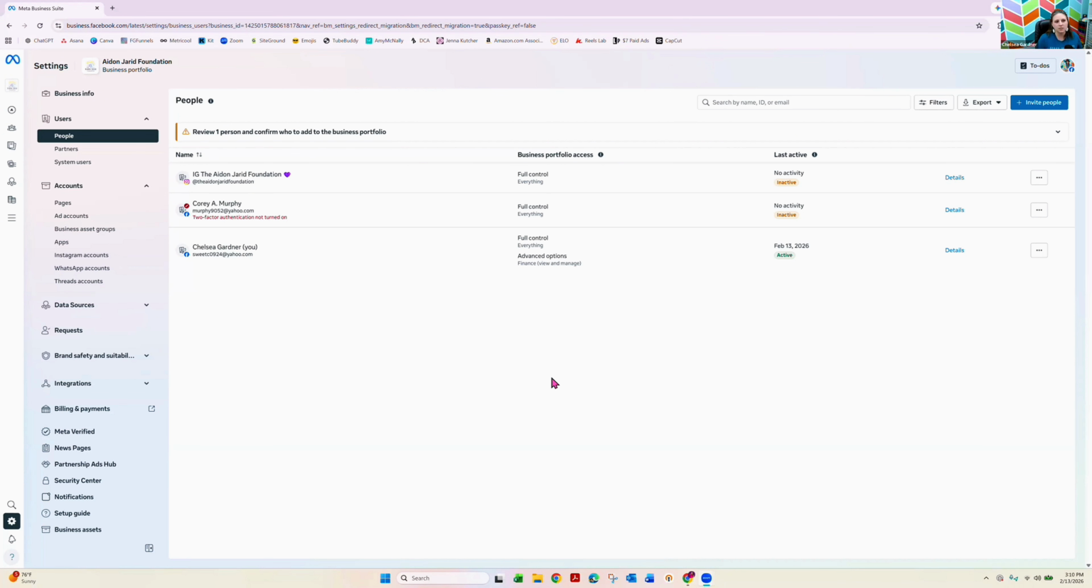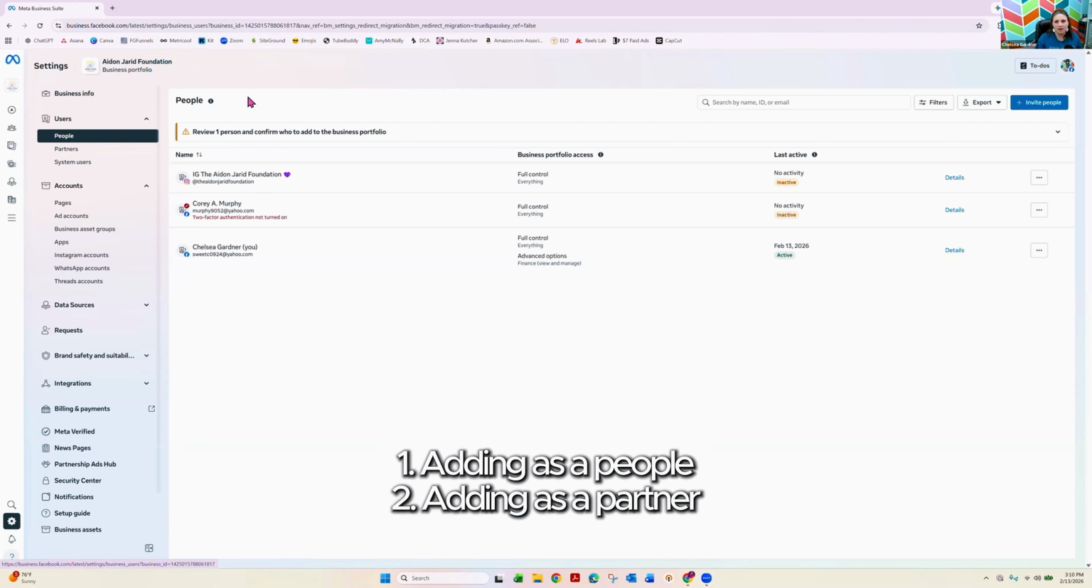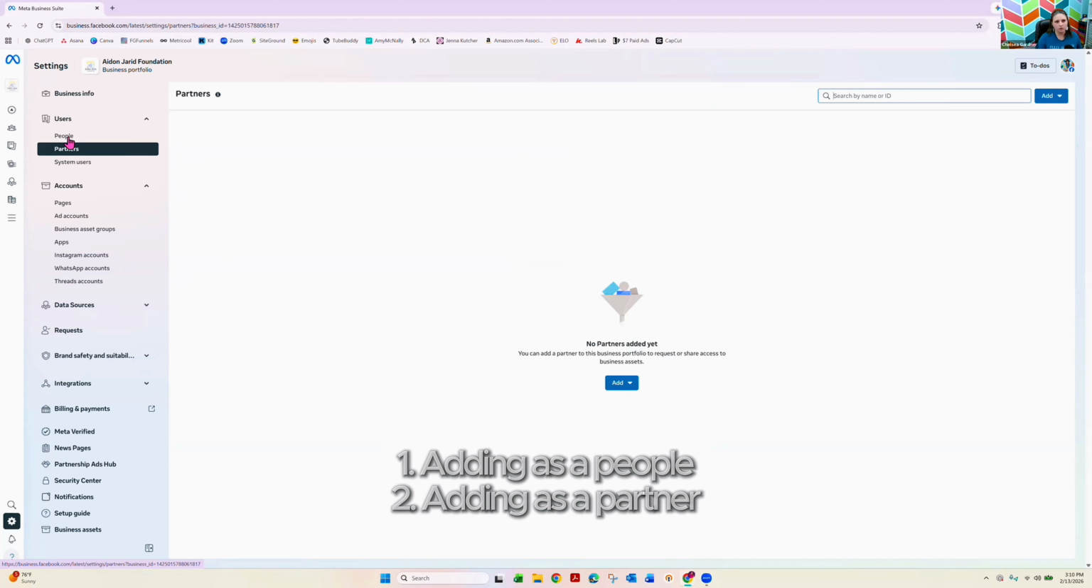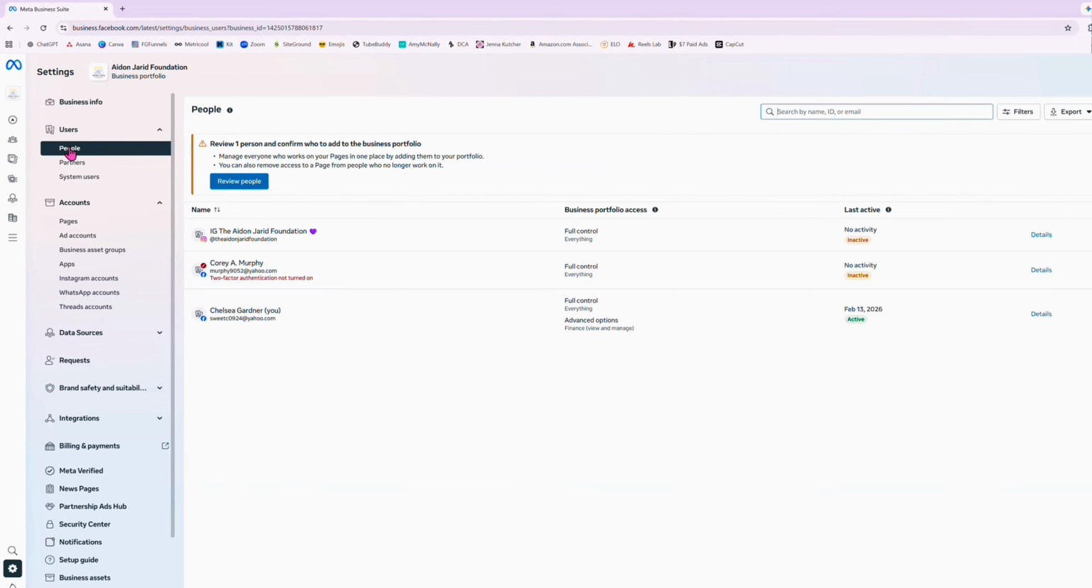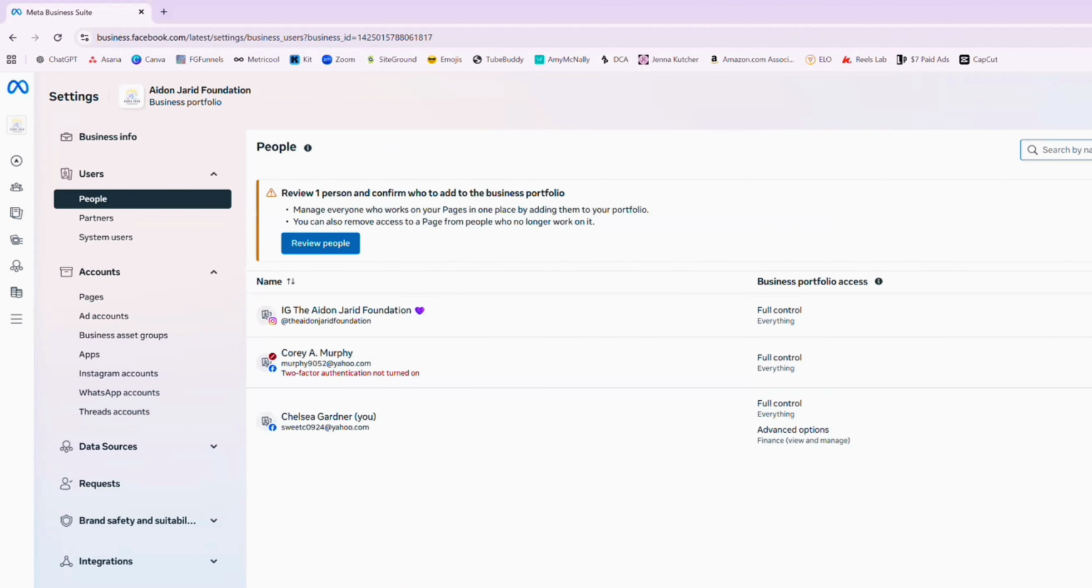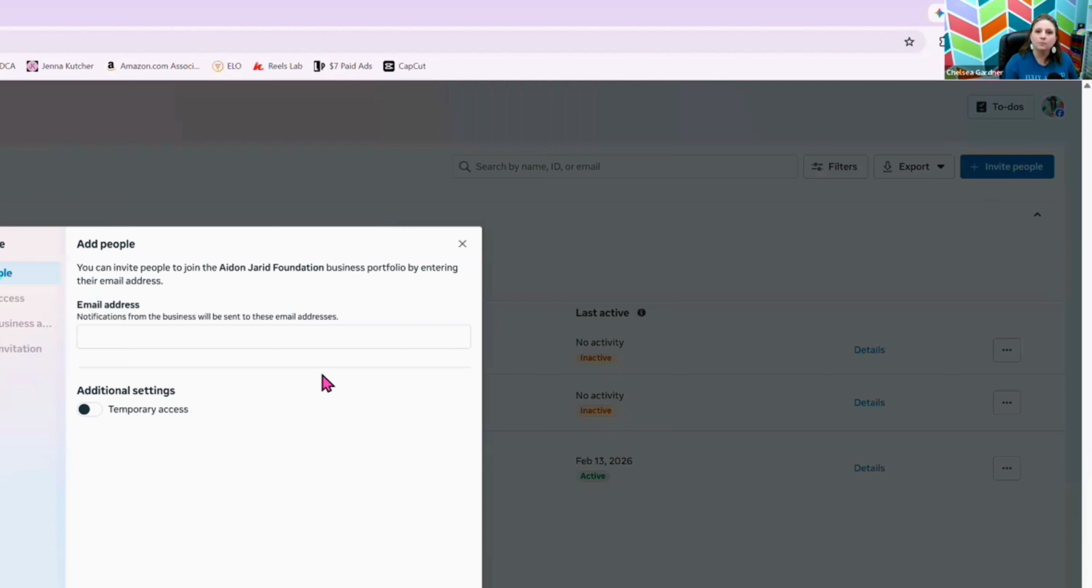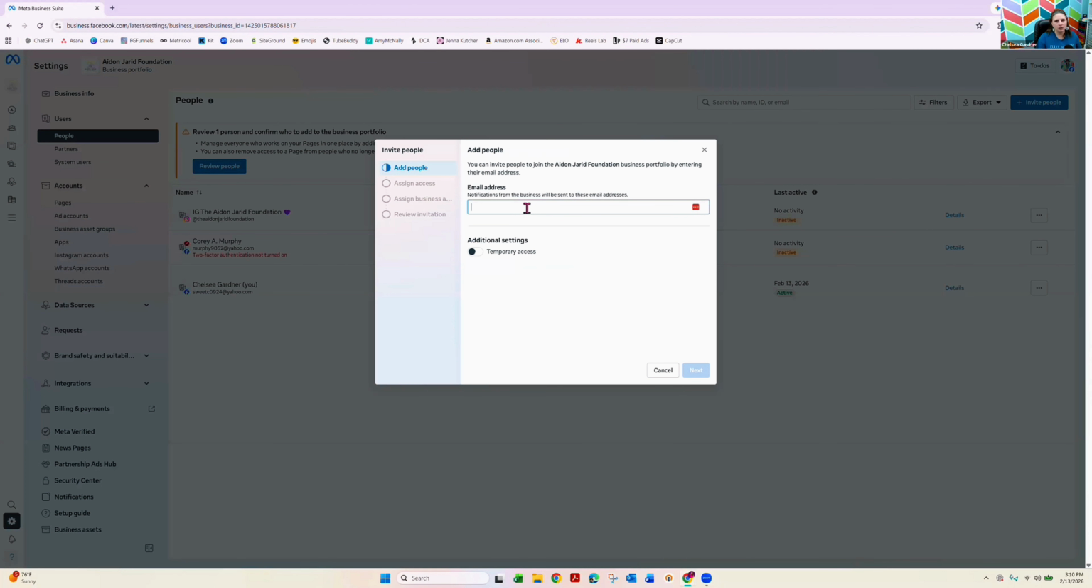So you have access to your business portfolio. Your people, you should absolutely be in here as full control for your own account. Now, if you are wanting to add an assistant to your account or a marketing team to your account, you have two options to do so. One is adding them as a people under your page or adding them as a partner under your page. So when you add them as people into your page, you are going to be on your people tab and you are going to click on invite people. And from here, you're going to add in their email address.